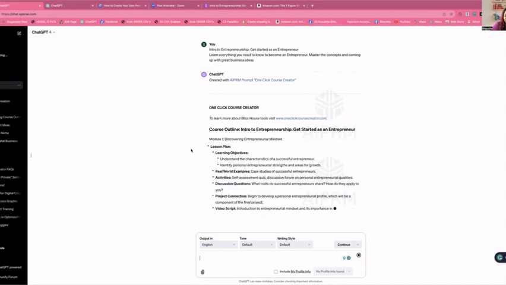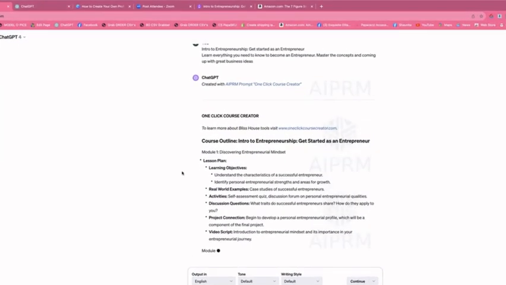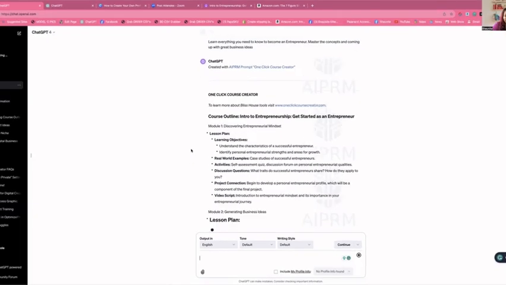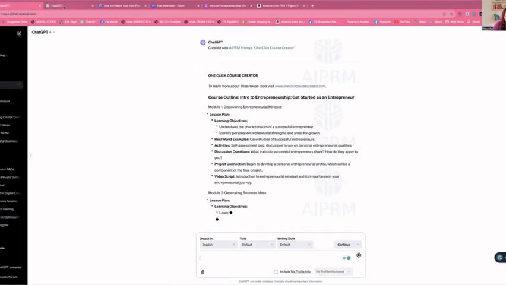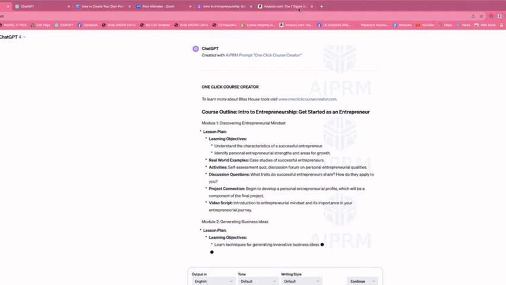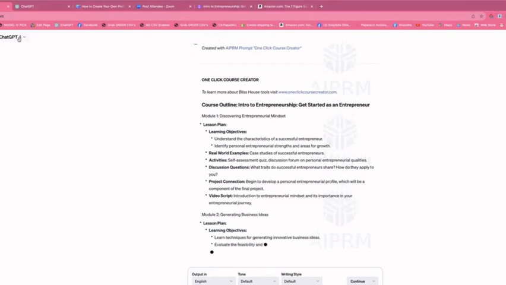Now, the same thing for a course is almost the exact same thing for an ebook. Instead of having modules, you'll have chapters and lessons, but you can also just change the prompt to create an ebook. So play around with ChatGPT. I'm using ChatGPT 4. It is worth every bit of the money.